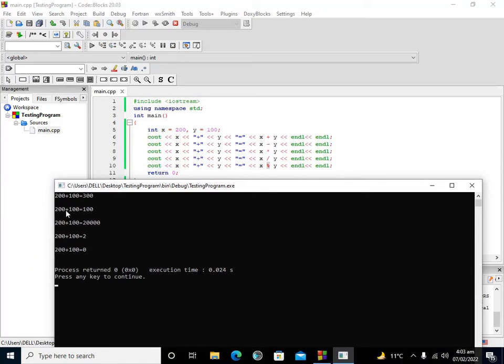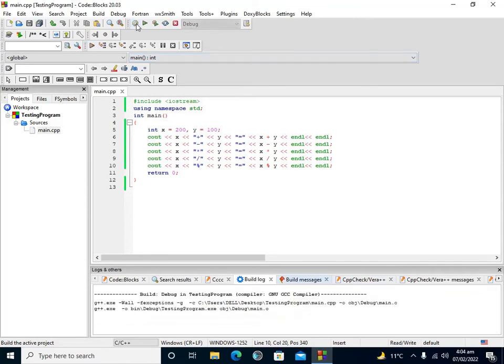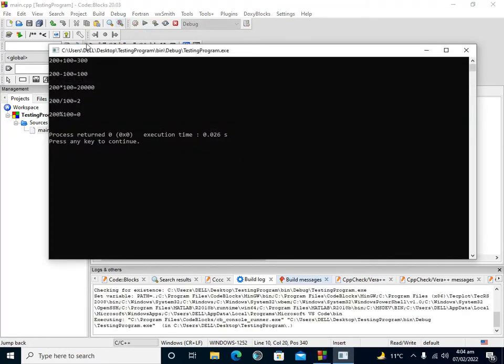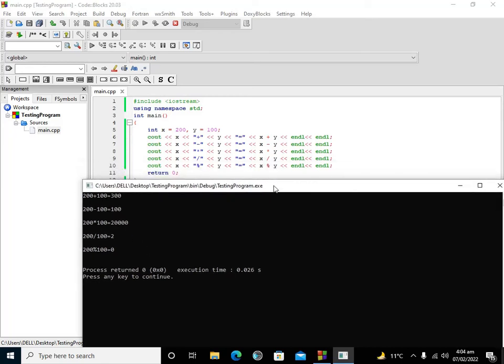The next is subtraction, so we also need to change these values. It's a little bit confusing. So here is minus, here is asterisk, here is division, and here is the remainder one. So we need to save, then build, and then run. So here is 200 plus 100 is 300, 200 minus 100 is 100, 200 multiplied with 100 is 20,000, 200 divided by 100 is 2, and 200 divided by 100 remainder is 0.